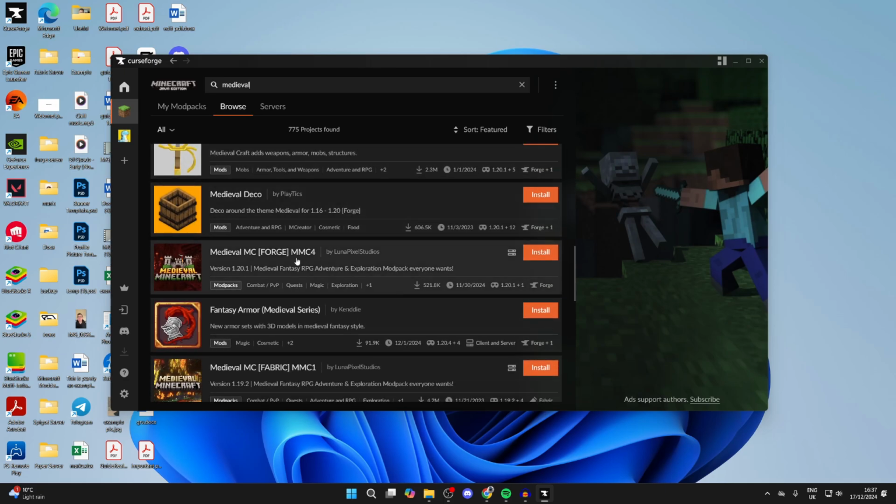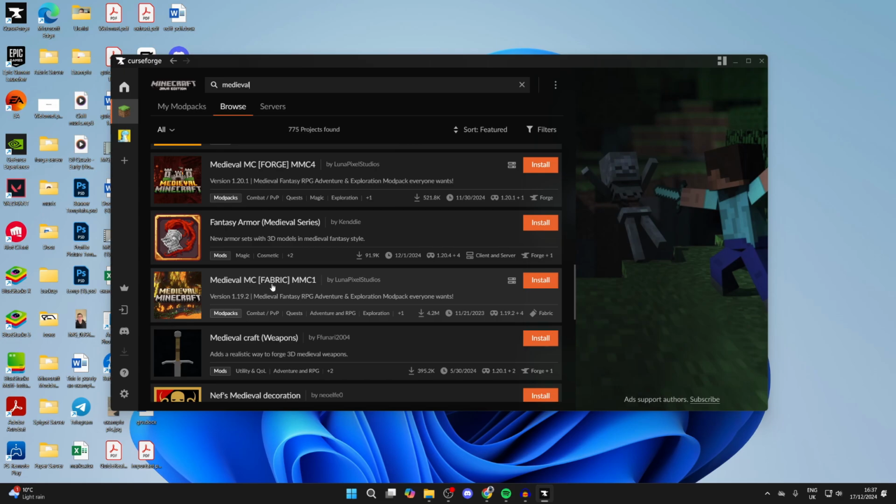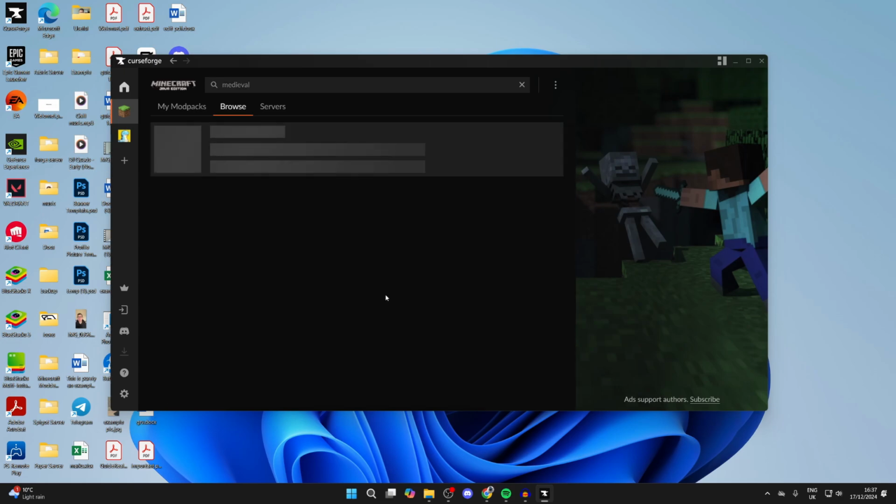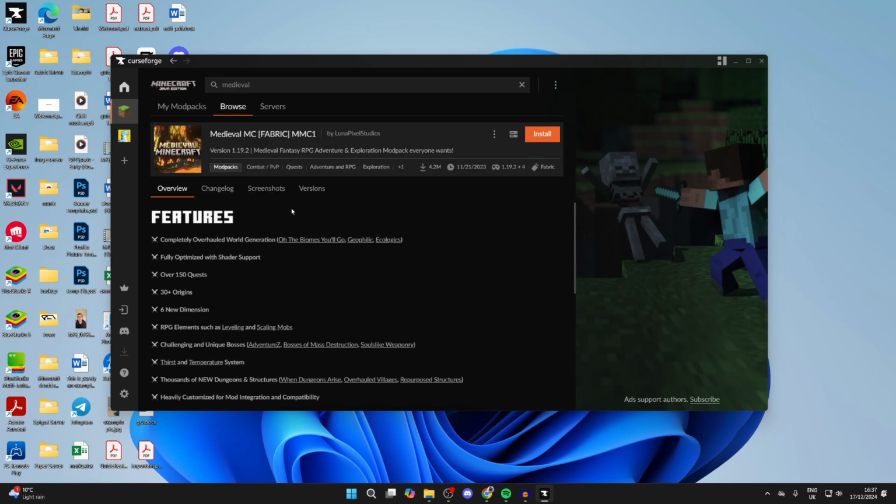The one I like to use is this one here, Medieval MC. So you can click on it. You can see it's got 4.2 million downloads. You can check out the features here if you wish. But to get it, go over to the top right and click on install, and the process is going to begin.